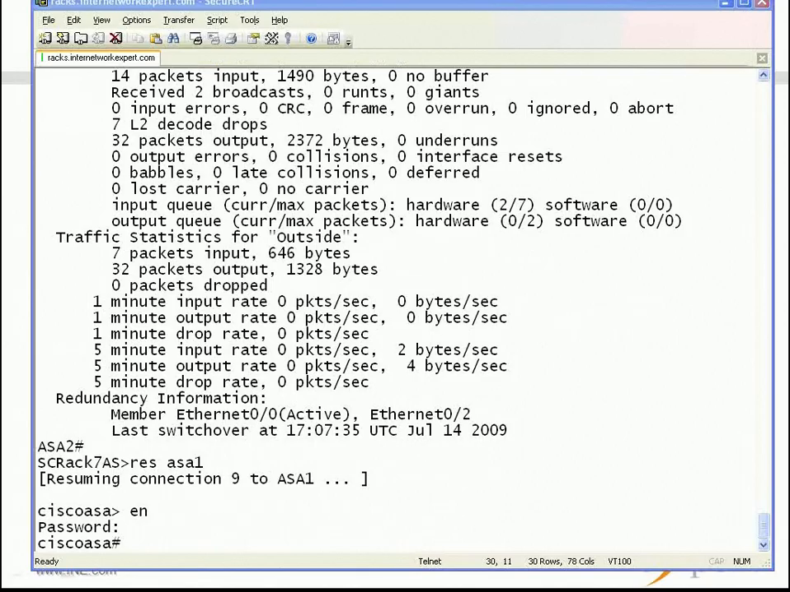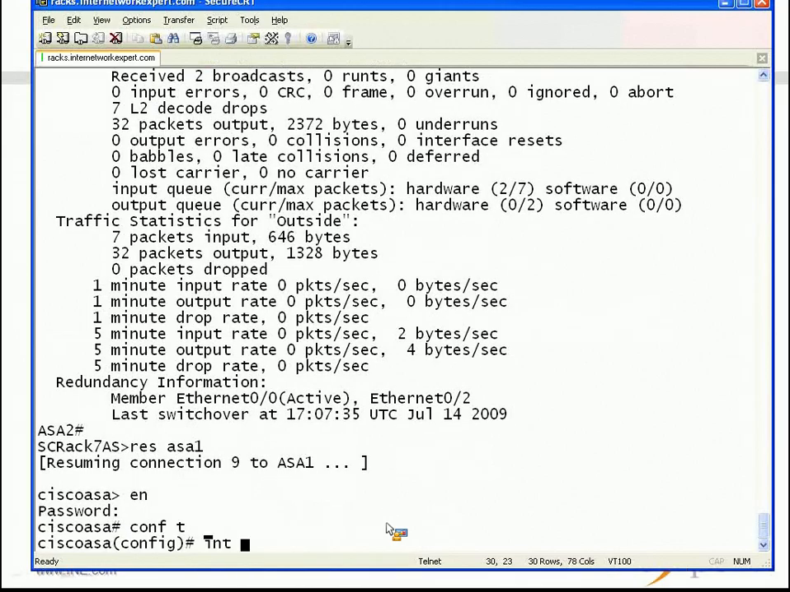Starting off, we have multiple interfaces. We have the outside interface as Ethernet 0/0. We have a DMZ at Ethernet 0/1.10 and inside at Ethernet 0/1.125. And just configure those.